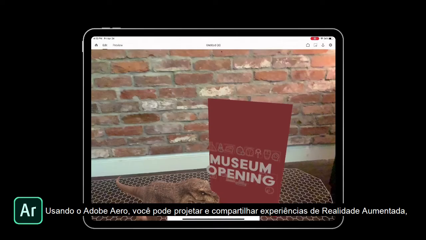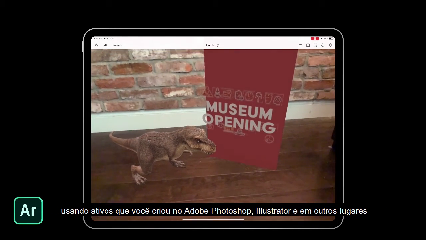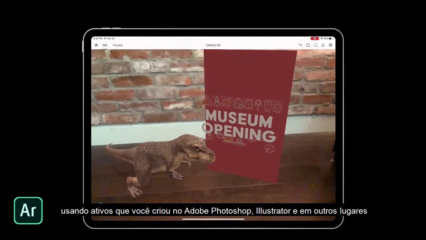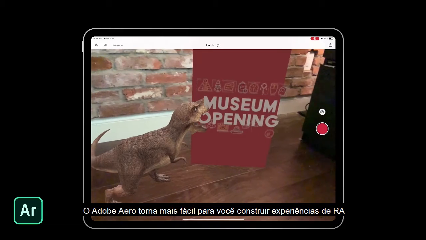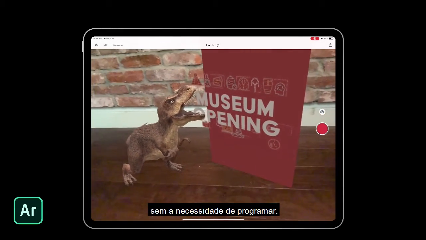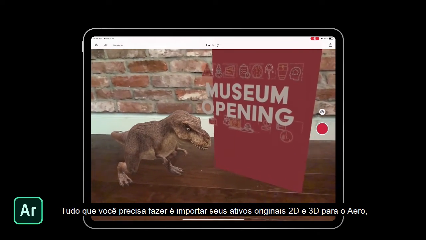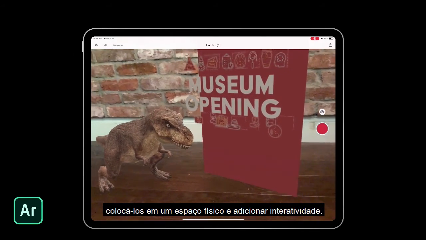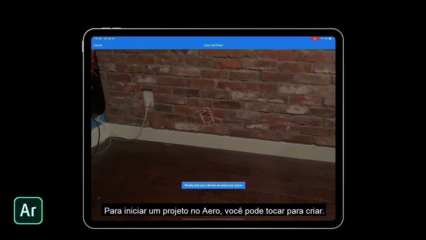Using Adobe Aero, you can design and share augmented reality experiences using assets you've created in Adobe Photoshop, Illustrator, and other places. Adobe Aero makes it easy for you to build AR experiences without the need to code. All you have to do is import your 2D and 3D original assets into Aero, place them in a physical space, and add interactivity. To start a project in Aero, you can tap to create.